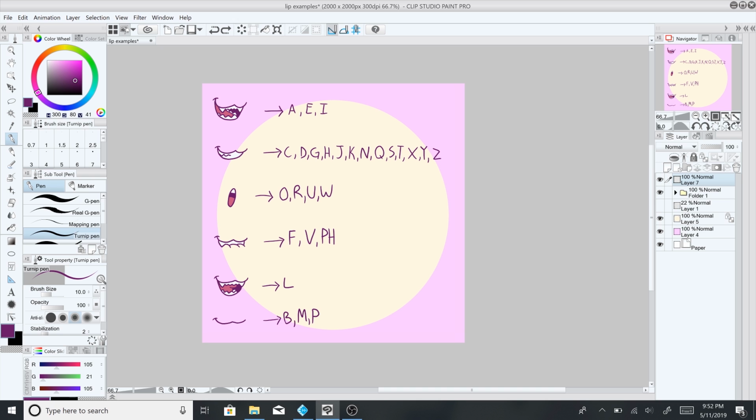Generally, the vowels that aren't U and O are this shape right there. And then all the hard consonants are this one. And then some of the ooh and roar and wah sounds are this one. And then F, V, and then L, and then B and P. So those sounds are the closed ones.